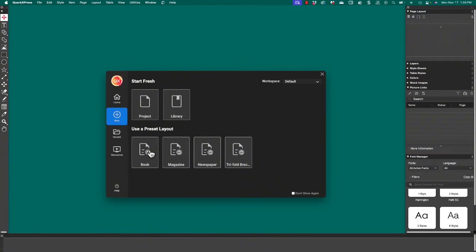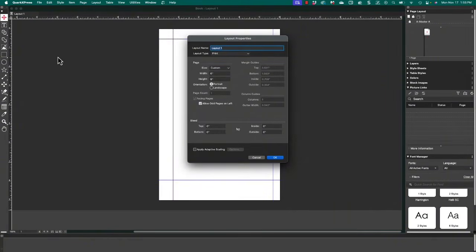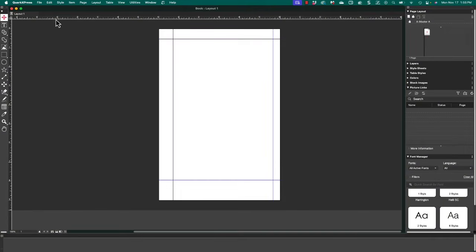So I'm going to click Book as an example, and instantly, nothing to think about here, nothing to worry about, my document is set up with very common properties. Now, if I want to take a look at the properties, I'll come up over here, Control-click, and choose Layout Properties. And you can see the specifications that have been set up for me, the 6x9, the margin guides, etc. I'll cancel that. I'll close the document.